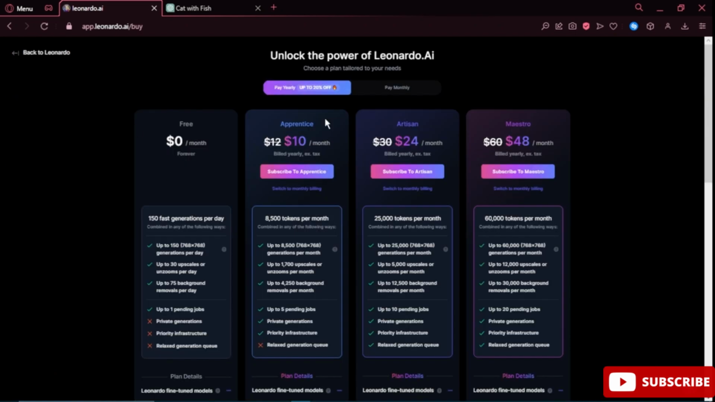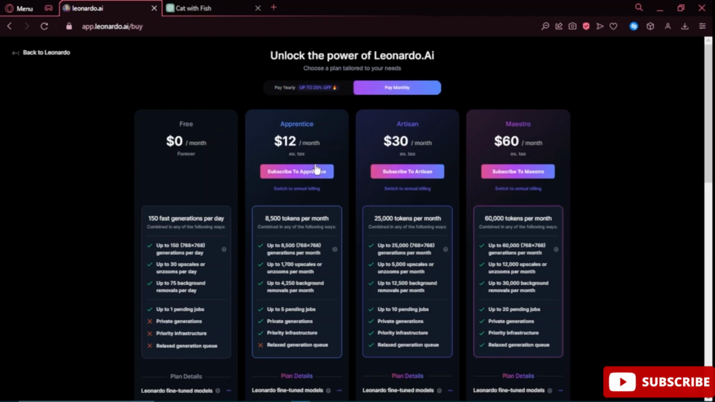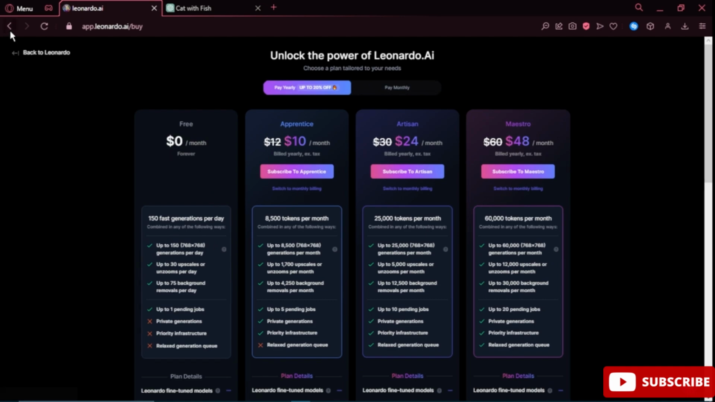If you click on upgrade, you can see the monthly plans of Leonardo AI which you'll be able to use. This is the monthly plan and this is the yearly plan. You can see this is $10 per month, and you can see $24 per month and $48 per month. You can also pay monthly, which is $12 per month, $30 per month, and $60 per month, which is Maestro. There is a ton of advantage on each and every one of those. But you can also use this free version, which is also doable.